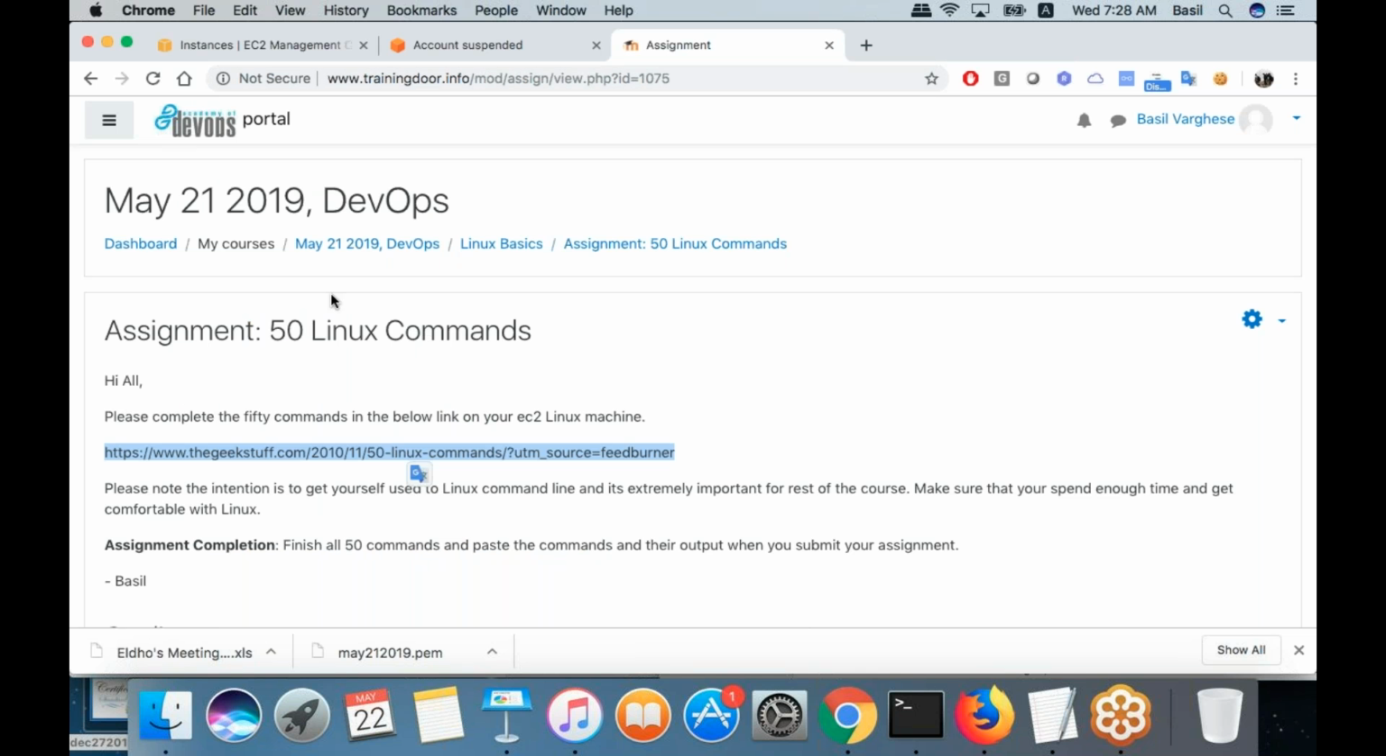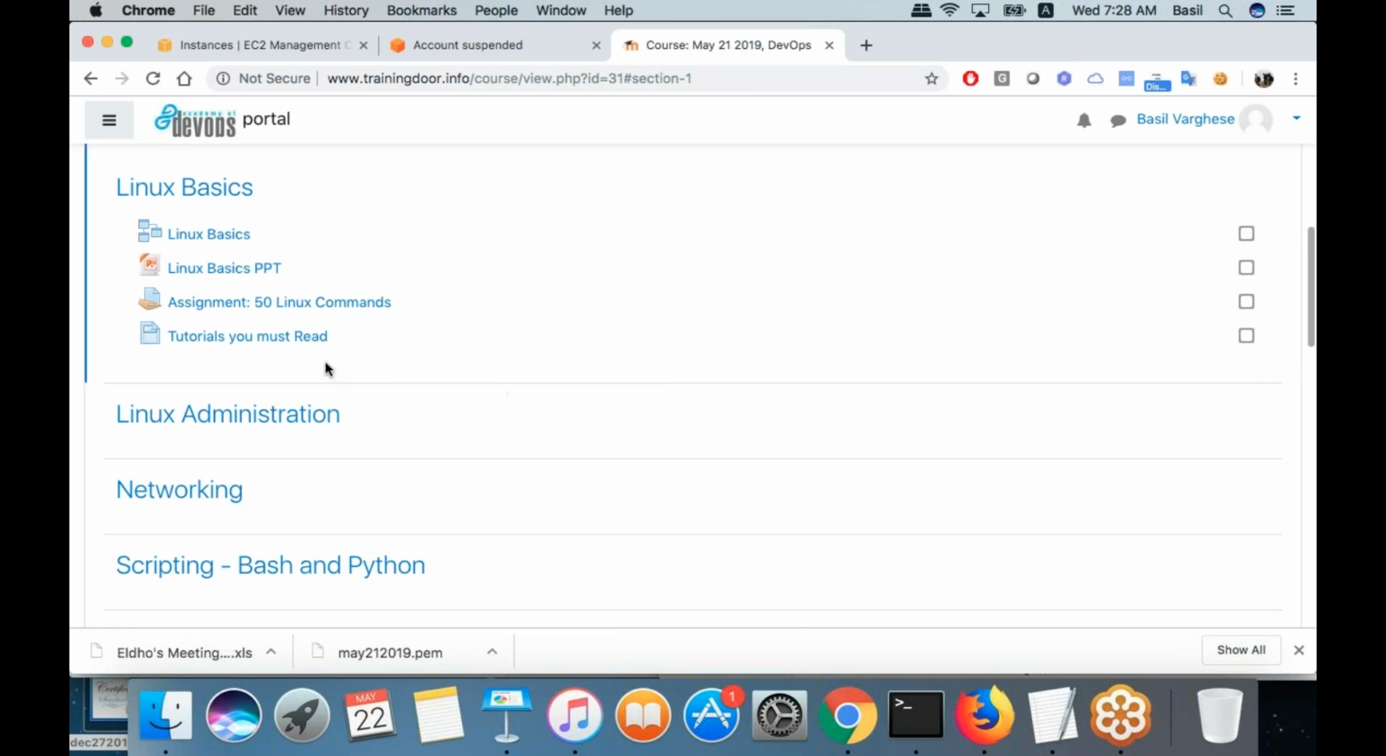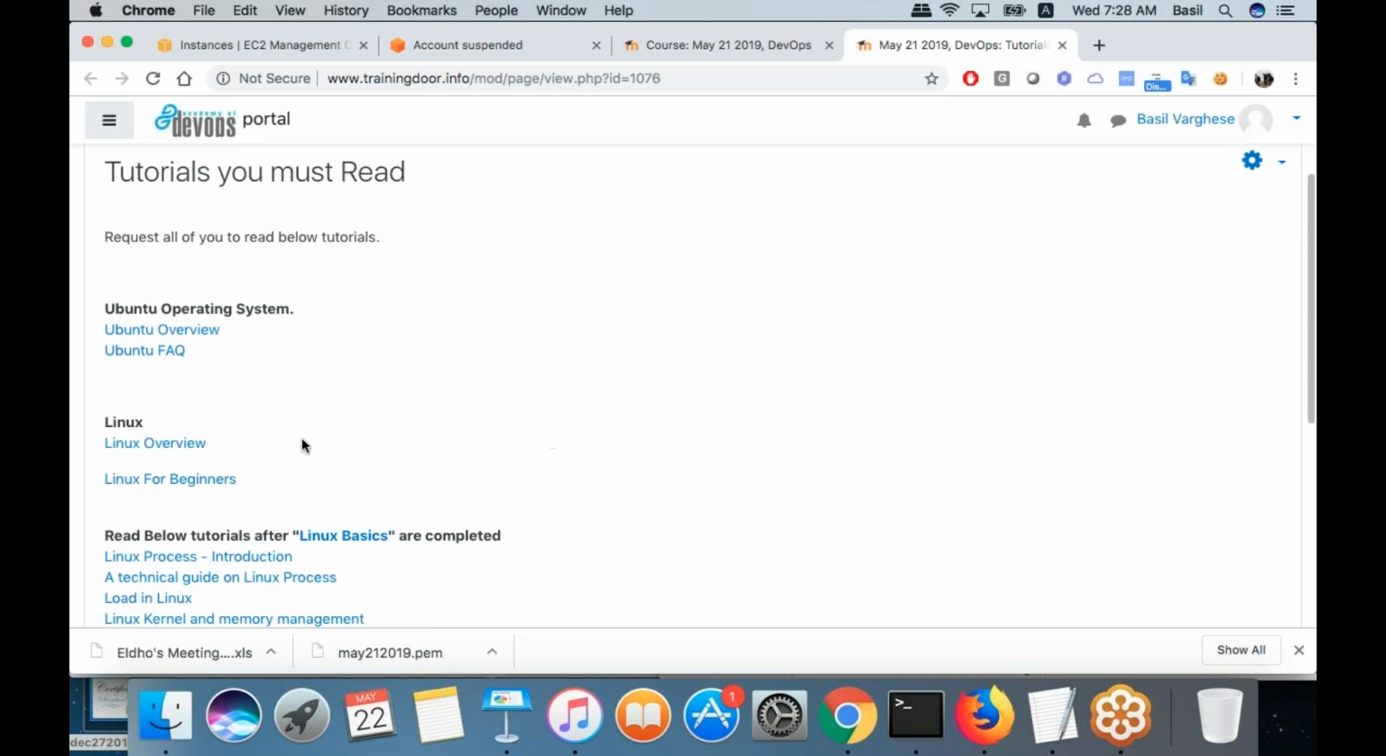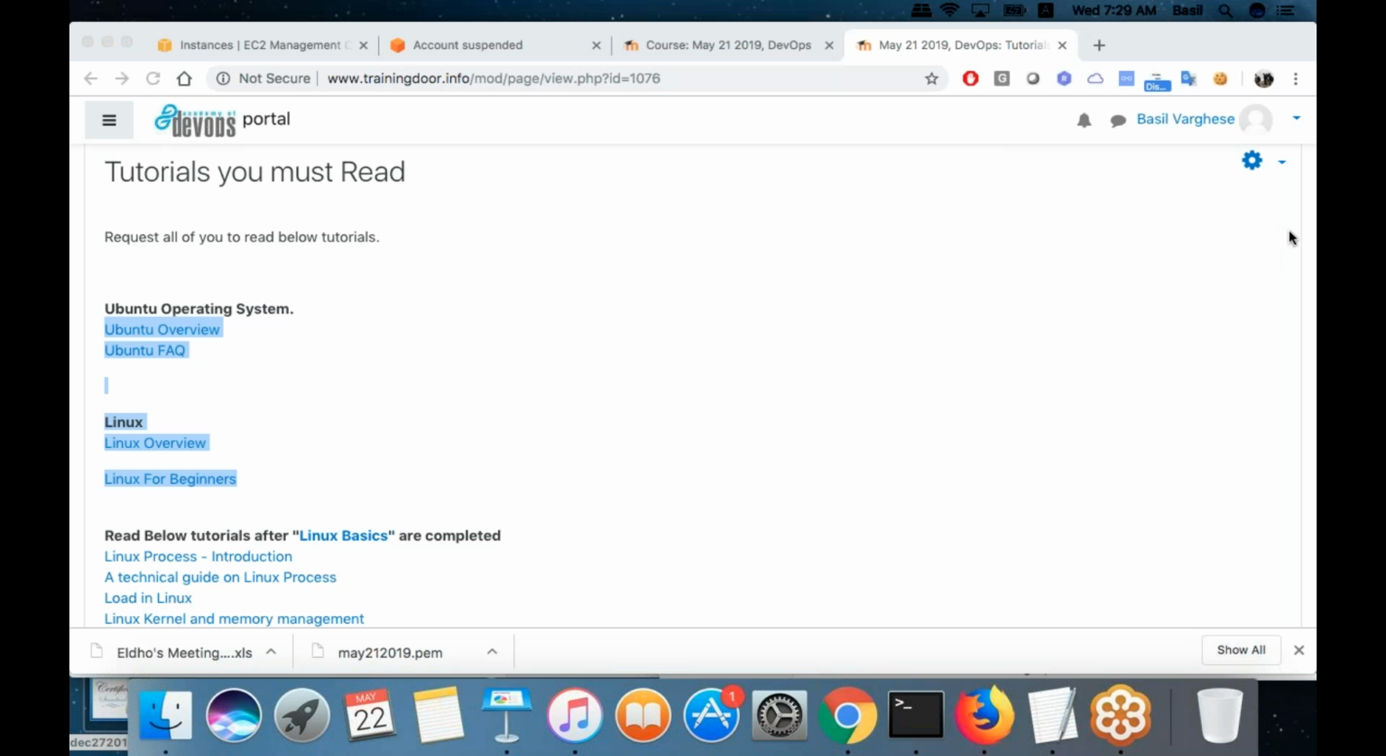Just start in the beginning. And what I also want you to do is start with some reading of articles. I have pasted some tutorials under Linux Basics about Linux and about the Ubuntu operating system. These 4 tutorials I want you to read to get started. It's important. So go through these tutorials and also complete the assignment. You can take a couple of days, but make sure that you finish it. It's very important. It's all about making yourself comfortable with Linux command lines. It's mandatory.